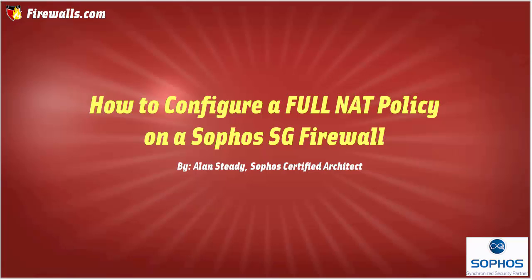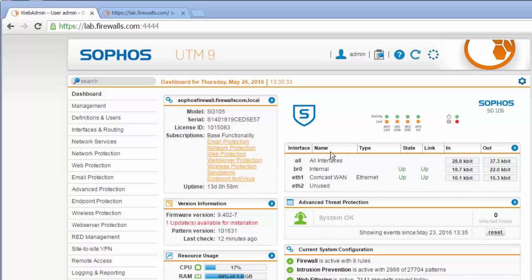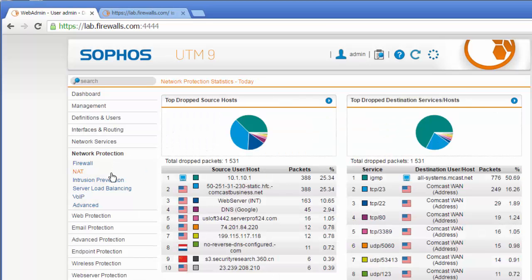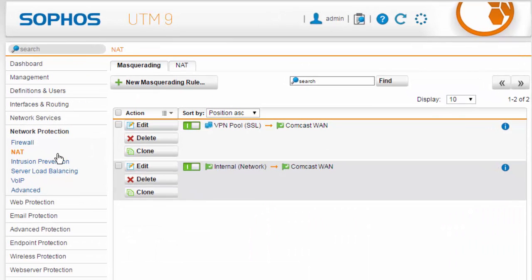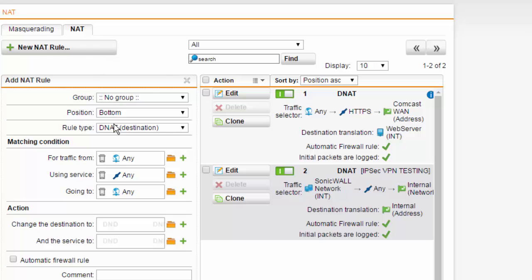In this video, we're going to be demonstrating how to create a full NAT on a Sophos SG Firewall. So let's go ahead and jump into the web admin of our Sophos SG Firewall and take a look. Here in the web admin, we'll start by selecting Network Protection in our main menu, followed by NAT in our submenu, and select the NAT tab. We'll select the new NAT rule here and select our rule type to be full NAT.